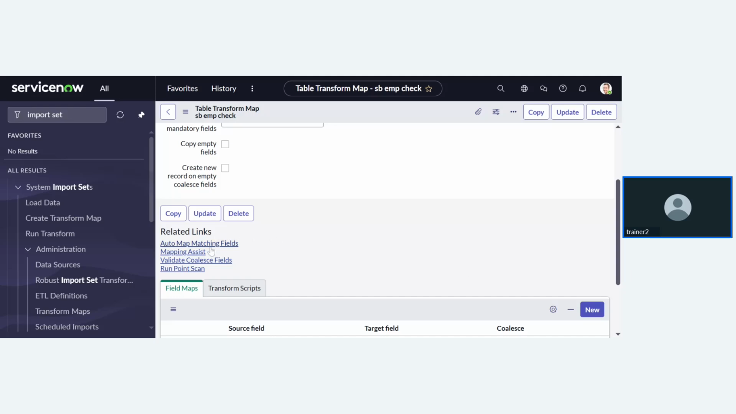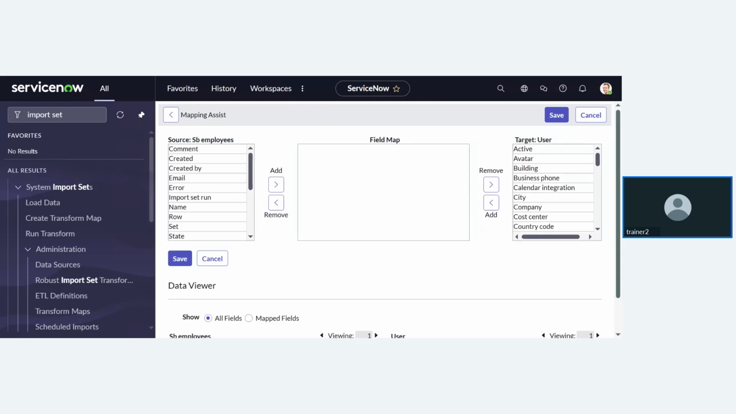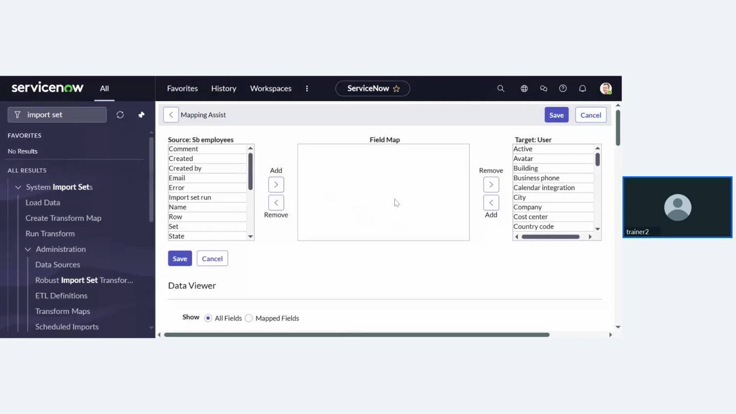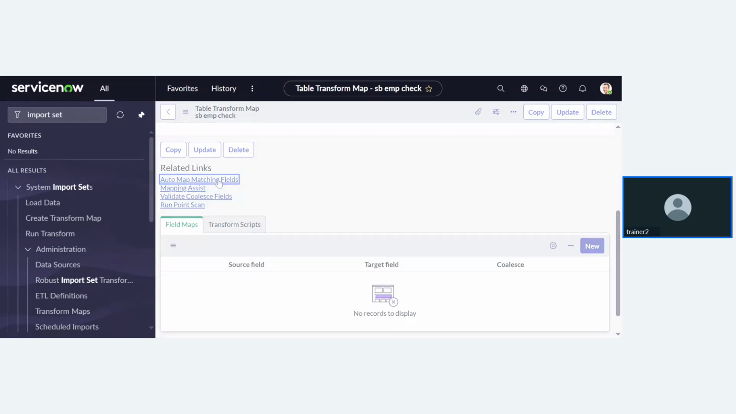So can you see here under related links, you can see mapping assist. Go to mapping assist. When you go to mapping assist, if you can see, this is source table, this is target table. So from this side, you bring the mapping tables. For that, we'll do auto map mapping fields. First, we'll click on auto map mapping field. So it will automatically do.